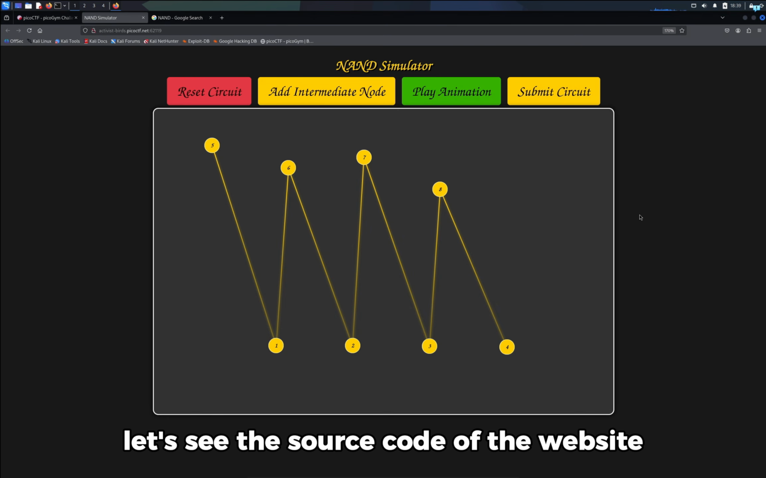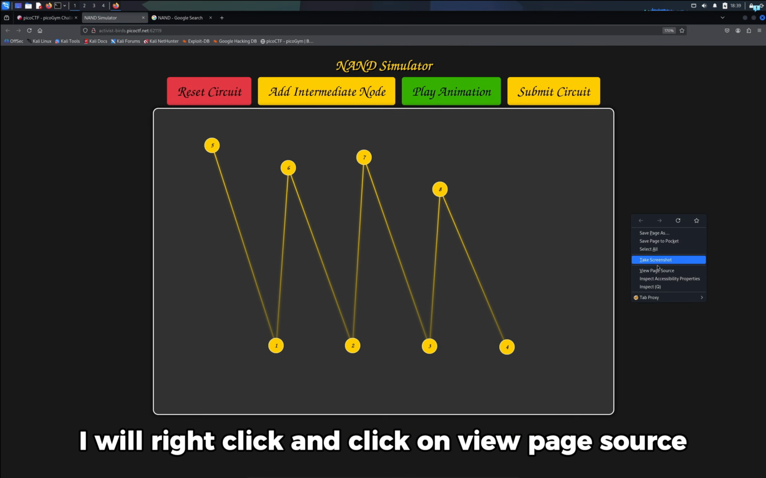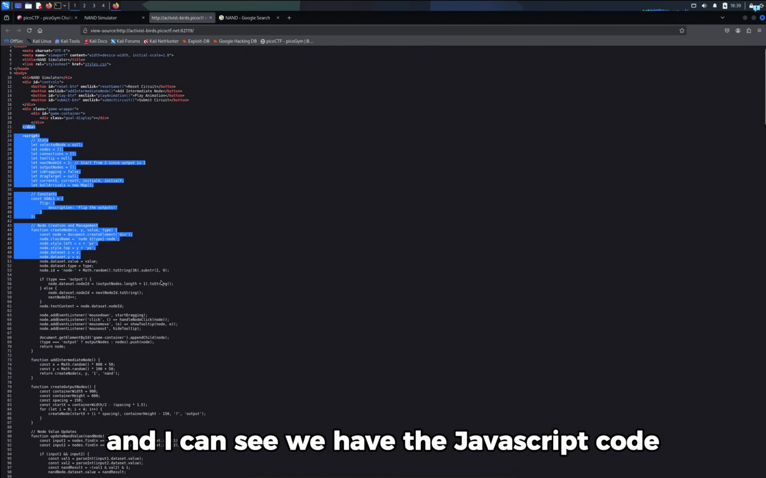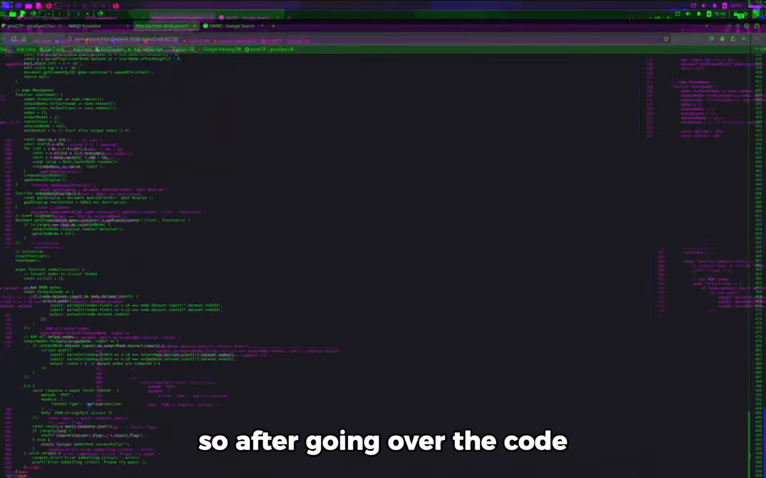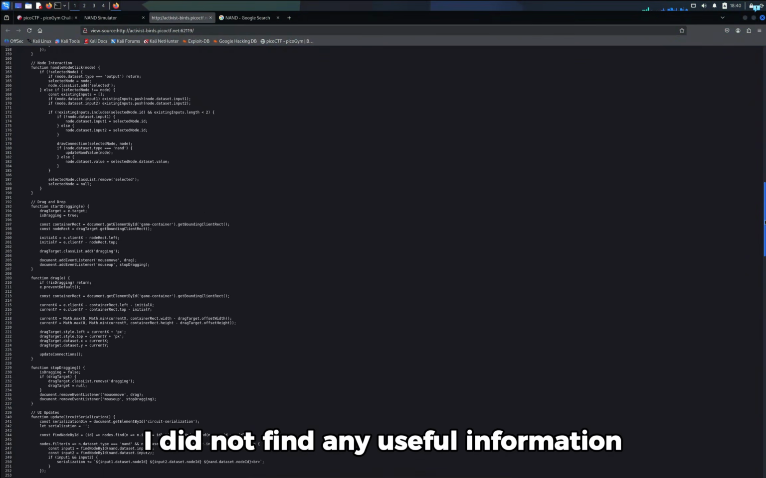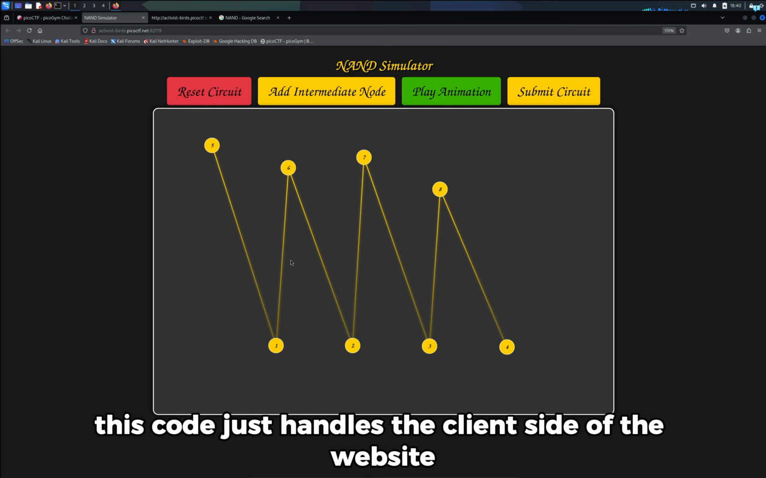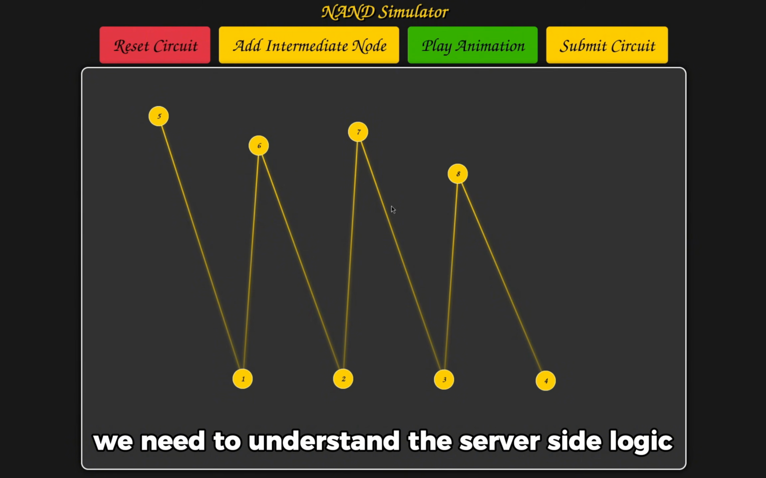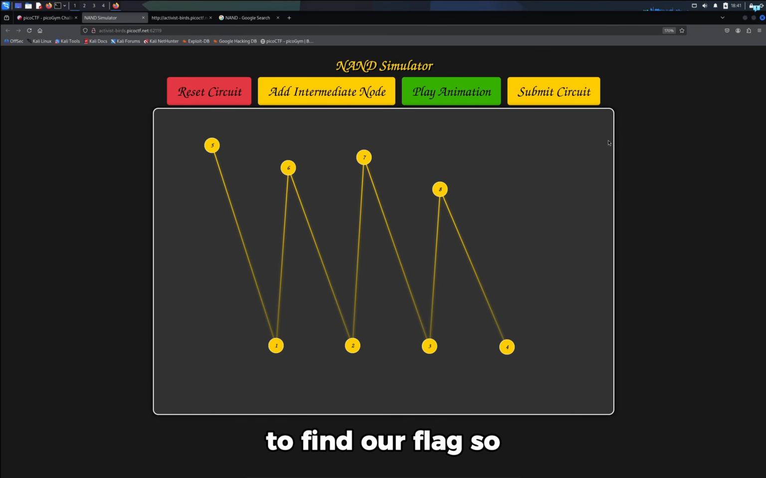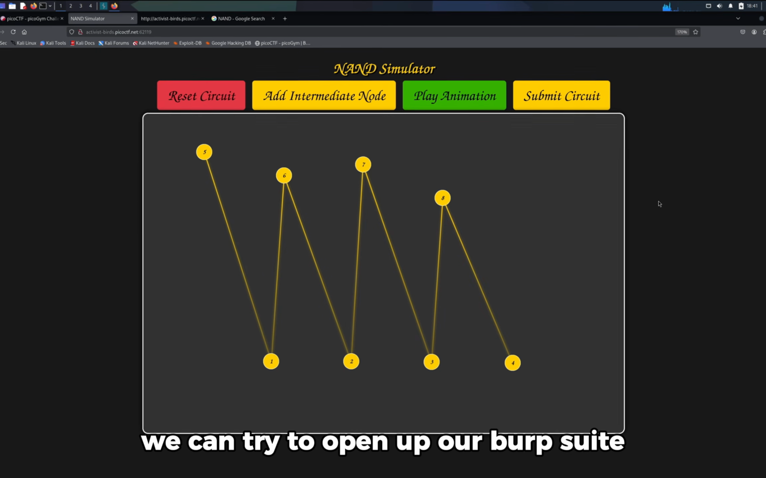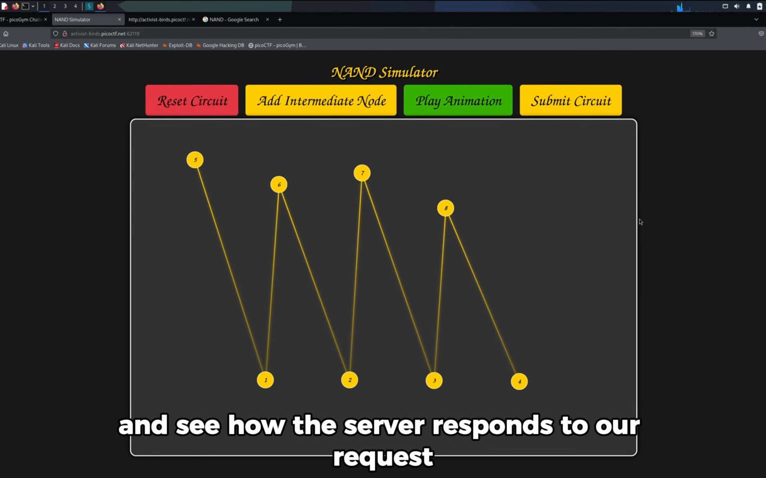Let's see the source code of the website. I will right click and click on view page source, and I can see we have the JavaScript code. So after going over the code, I did not find any useful information. This code just handles the client side of the website. We need to understand the server side logic to find our flag. So we can try to open up our Burp Suite and see how the server responds to our request.